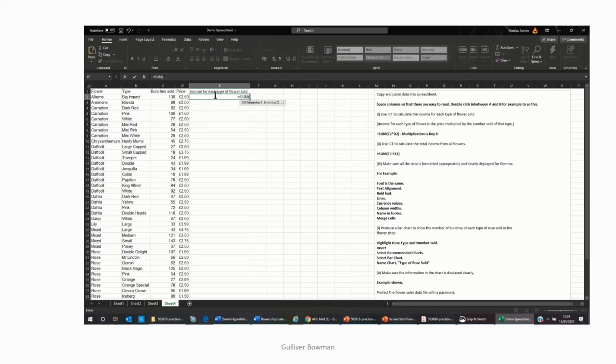brackets, C2 multiplied by D2. Or what I could do is type equals sum, click on the first cell I want, add in my mathematical sign, click on the second cell, and off we go.